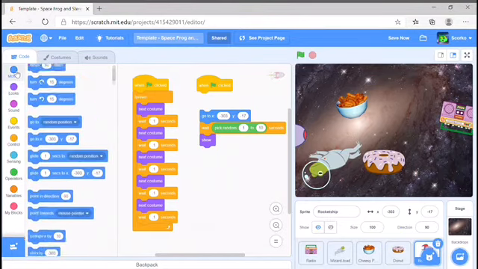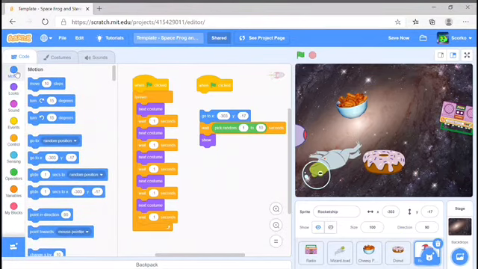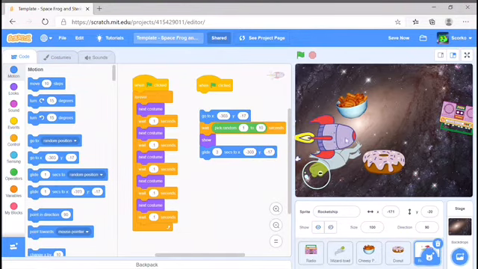So let's grab motion. And we want it to glide to a certain spot. And how fast do we want it to go? We don't want it to be 1 second because we won't see it. Let's try 3 seconds. And we want it to glide over to here. So I'm going to move it over to where I want it to go.